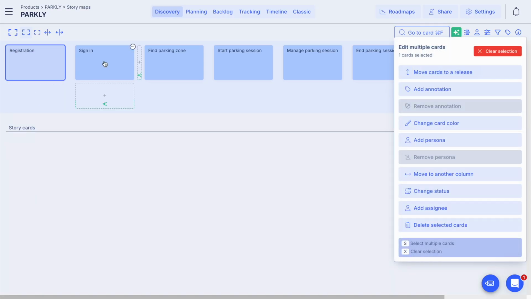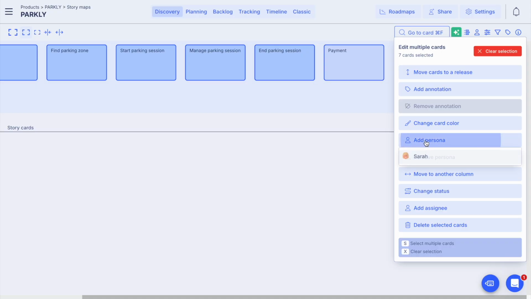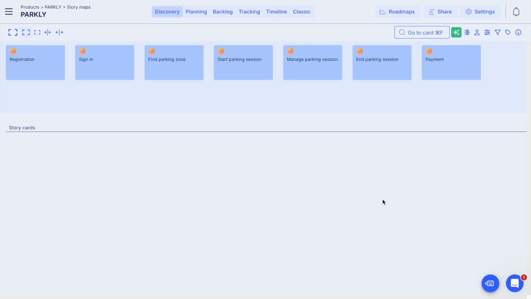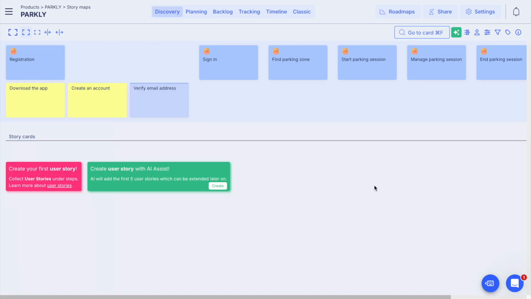Let's support our stakeholders and make sure that anybody joining this project at any point will understand that these high-level user goals are from Sarah's perspective. To visualize the user journey, we can break these high-level user goals into actionable user journey steps. StoriesOnBoard AI Assistant can also help us. Looking into the registration part, in order to register, we need to download the application first, create our account, and verify the email address.